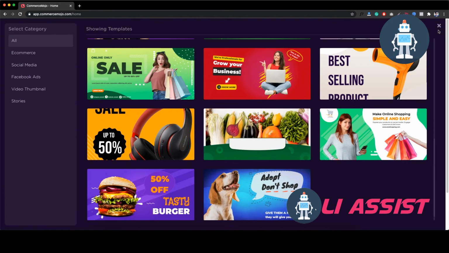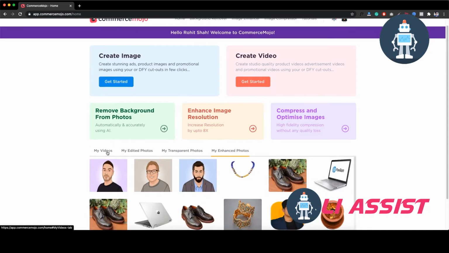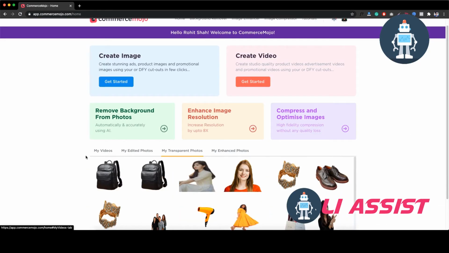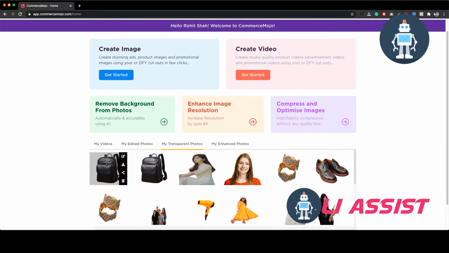So the idea here is, once you remove the background from your photos, then you can use them as a subject for your designs and videos. So that's one way to do it. But if you don't have photos to remove the background from, then we have hundreds of professional cutouts ready-made for you. So you can just select a cutout from our ready-made library, and you don't need to upload the photos or remove the background from them.